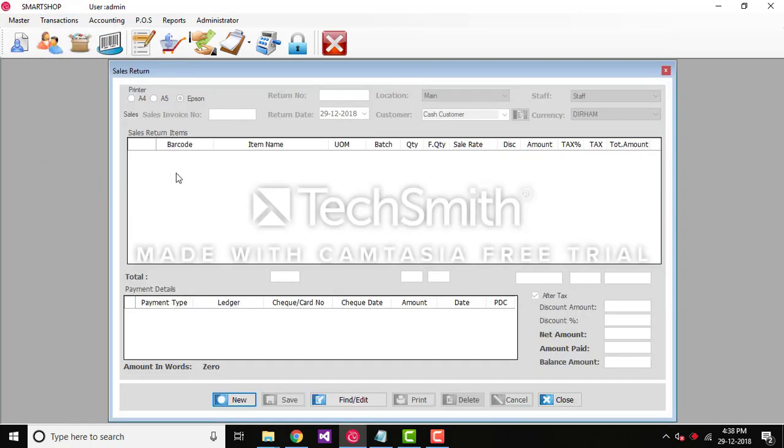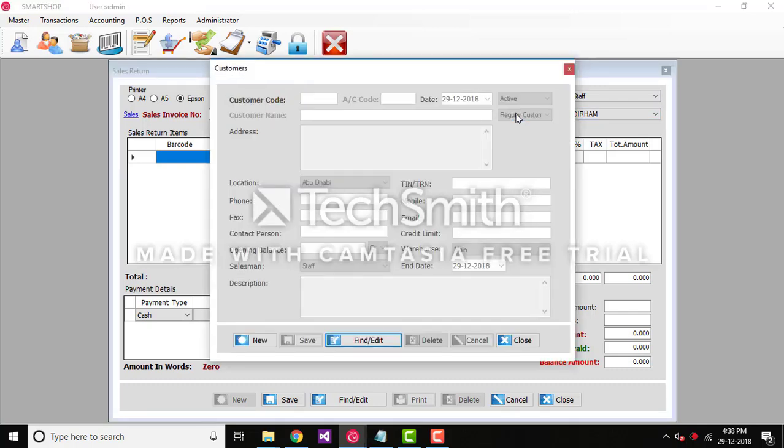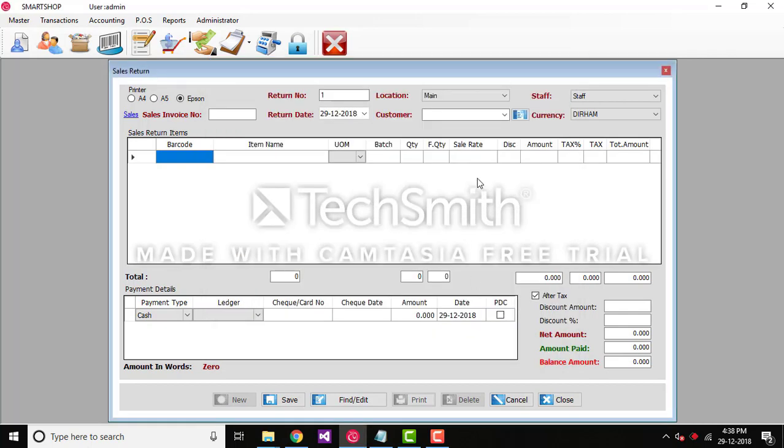Now let's move on to the sales return module. This module is used to manage the sales return. The user has to click on the new button to start the module. Here we can select the return number, return date, location, staff, currency, and customer as well. We can generate a new customer right away from this module by clicking on the blue button placed beside the customer list box.